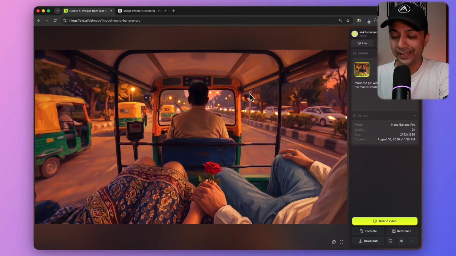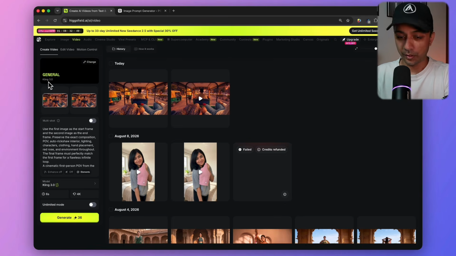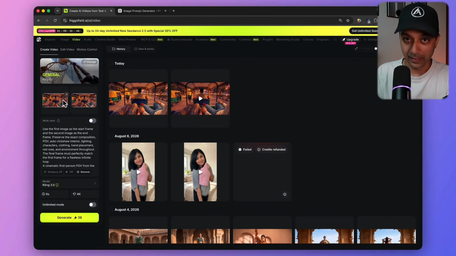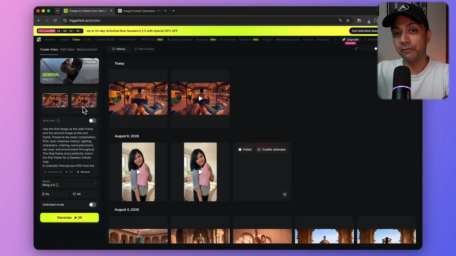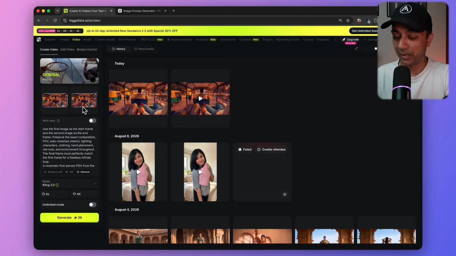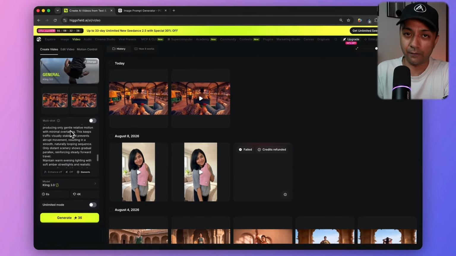And now the point is to make it a loop video. In order to make a loop video, I just selected Kling 3.0 and added my selected image into the first as well as the last frame, so it will start from the same image and it will end again on that same image. And I then just entered this detailed prompt, which I again got from ChatGPT.